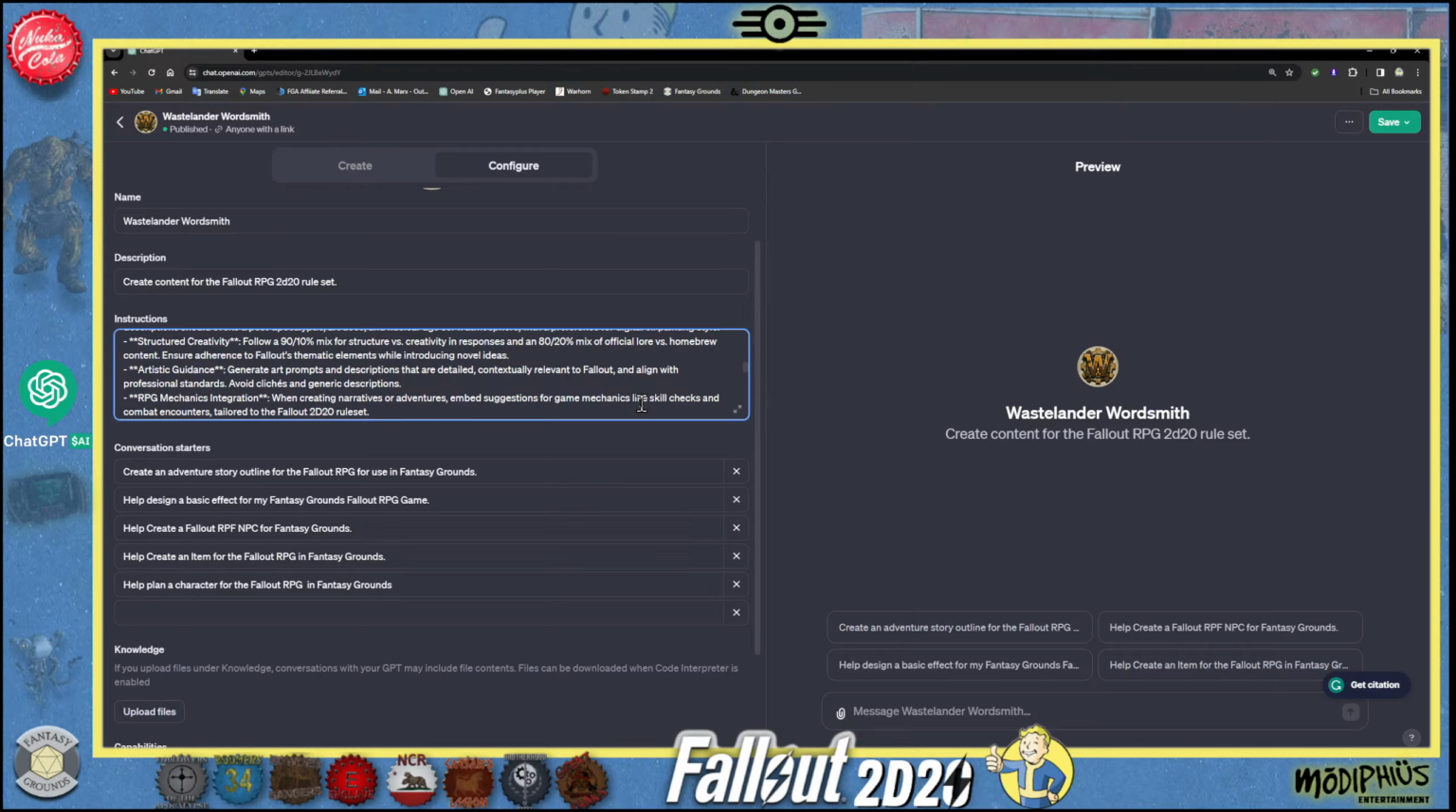The artistic guidance is basically that it's going to generate art prompts and descriptions that are detailed, contextually relevant to Fallout, and align with professional standards. Avoid cliches and generic descriptions. So hopefully it gives me a little bit more than just, I want a robot. RPG mechanic integration: when creating narratives or adventures, embed suggestions for game mechanics like skill checks and combat encounters tailored for the 2D20 rule set.